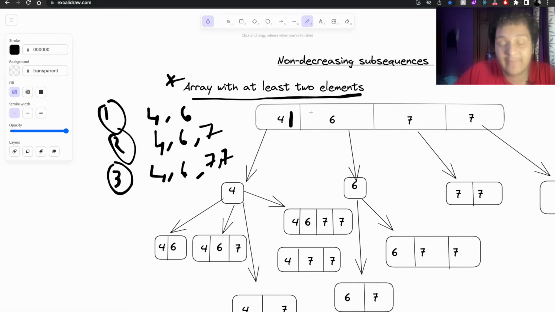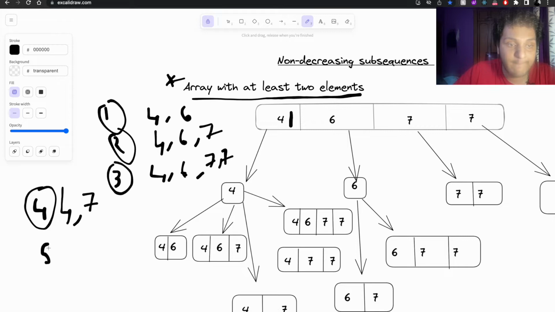But here they mention the subsequence, so it can be continuous and it can also be non-continuous. So what we will do, another one will be 4 comma 7, and the last one will be 4 comma 7 comma 7. If we skip here, it will again be 4 comma 7, which is equal, so no need to add it. So in this we will get 5 here.